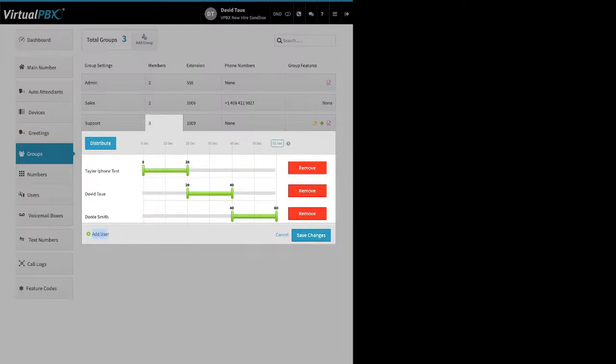Down here at the bottom, if I had more users, I could add those additional users. I can remove people if they're no longer part of this department.